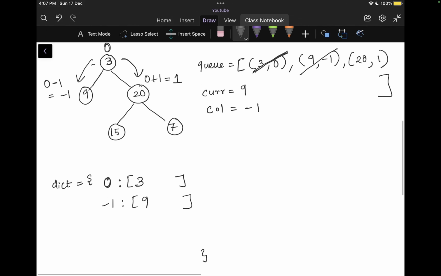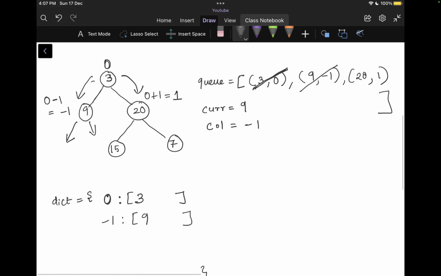Now we check. Is there anything on the left hand side of node 9? No, there is nothing. We check, is there anything on the right hand side of node 9, which is the current node? There is nothing. Okay, our job here is done. We go into the queue again and pop the next element present. So we pop 20. Our current element becomes 20 and the column becomes 1.